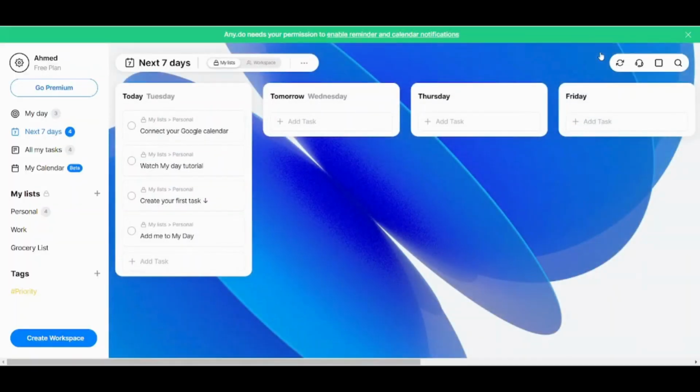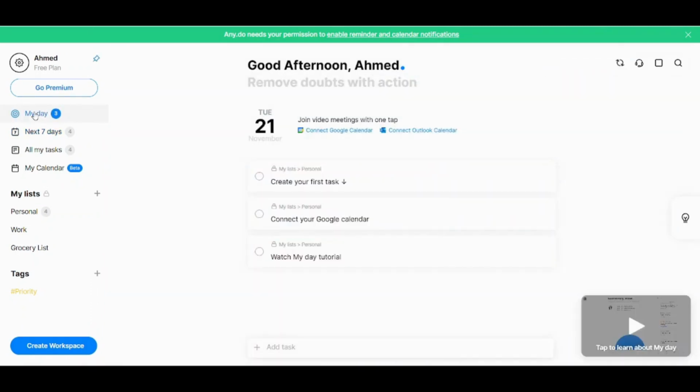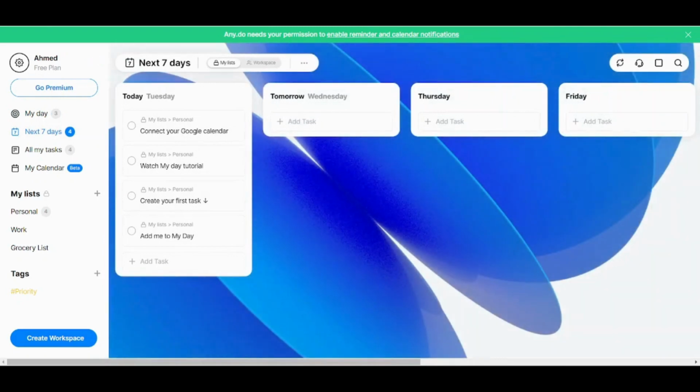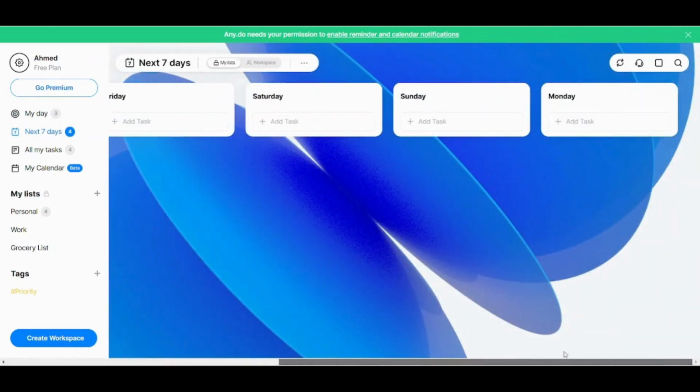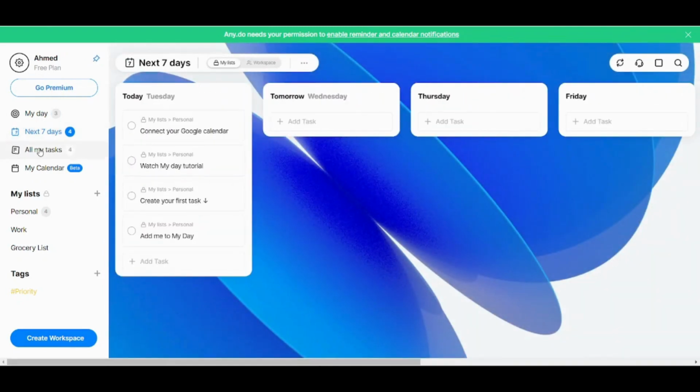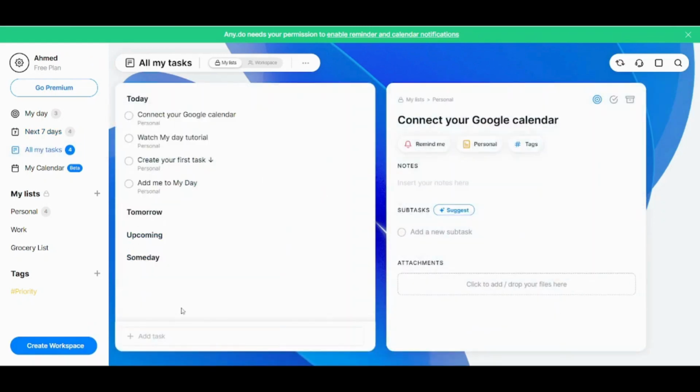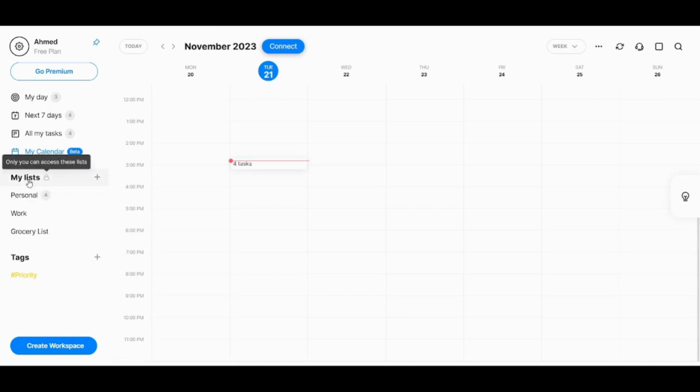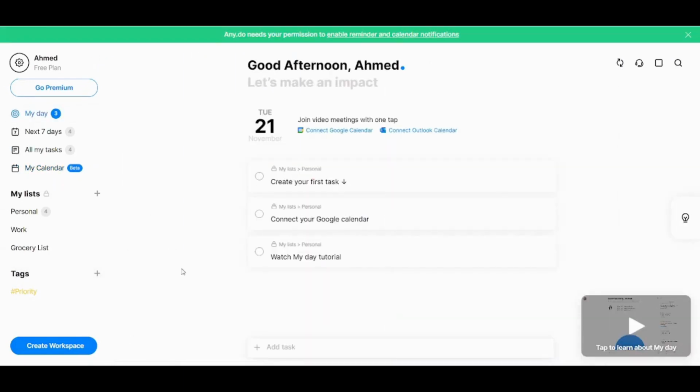After setting up your account, you will see something like this, which shows you all your daily tasks. You can also access tasks which you are supposed to do during the next 7 days or during the whole week. You can also see all your tasks from here. So you can also see your calendar. You can access your lists, personal lists, work and grocery list, and you can also access tags. So let's go to my day and create our first task now.